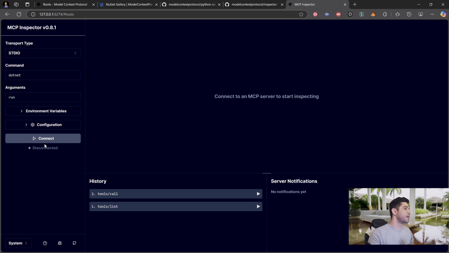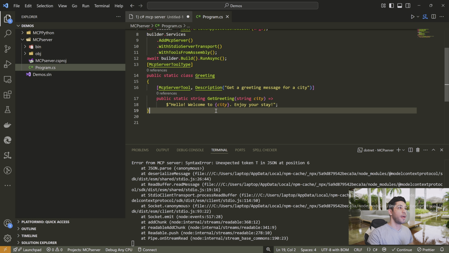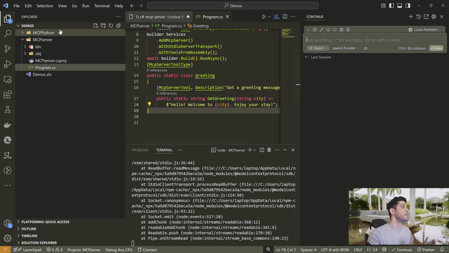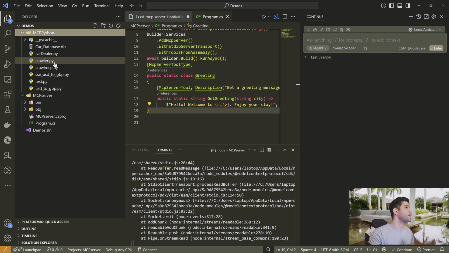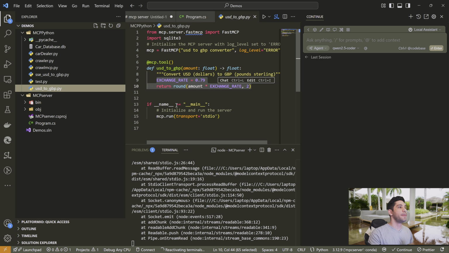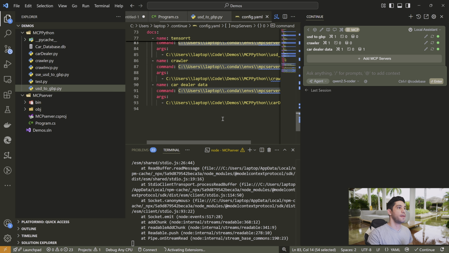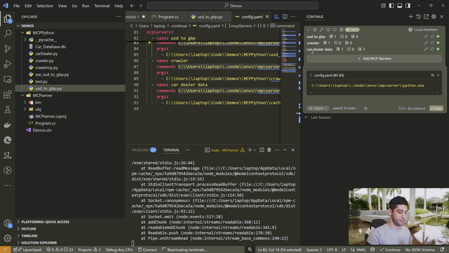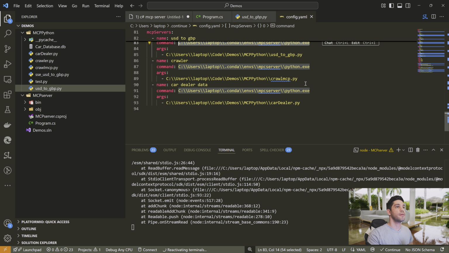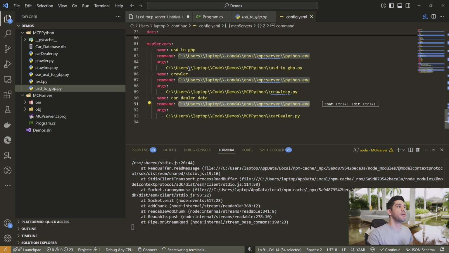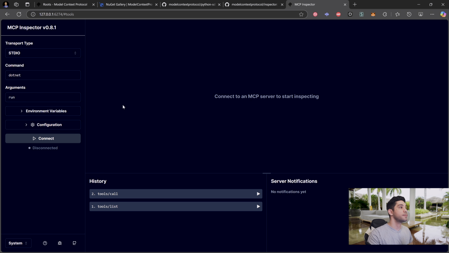So now let's disconnect this. And instead of running this, I'm going to look at what we did before. So we're going to look at our USD to GBP application that we built in Python. I'm just going to pull up the details through here for the path and argument.